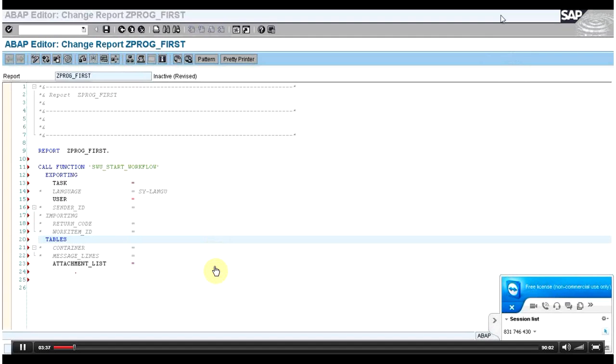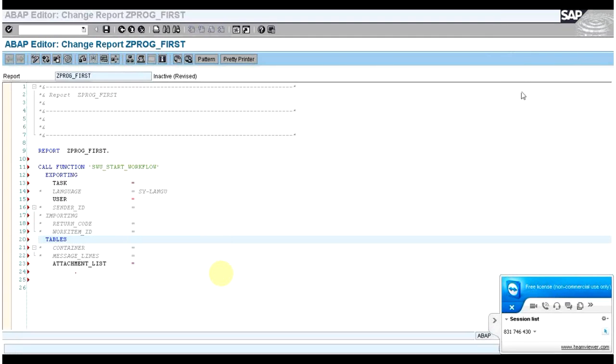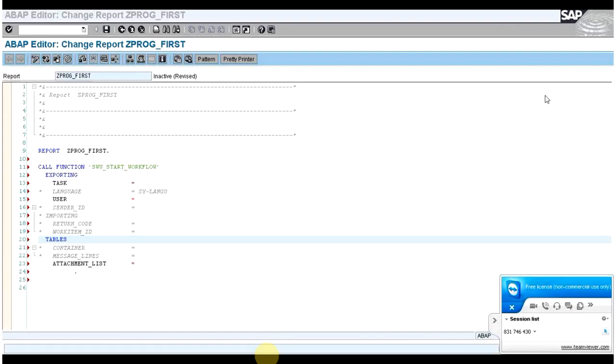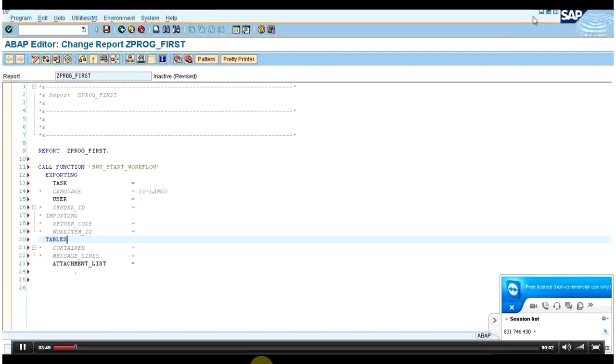In the demo class, I have told you which function module to be used for starting the workflow. So go to the pattern. It's a standard function module provided by SAP. It's SWU_START_WORKFLOW. So you just execute it.